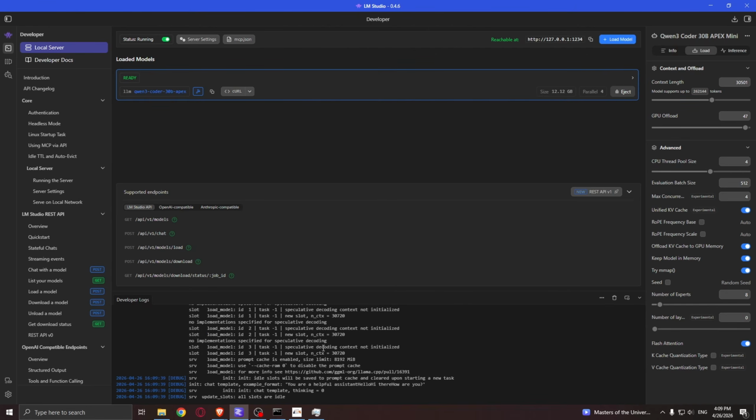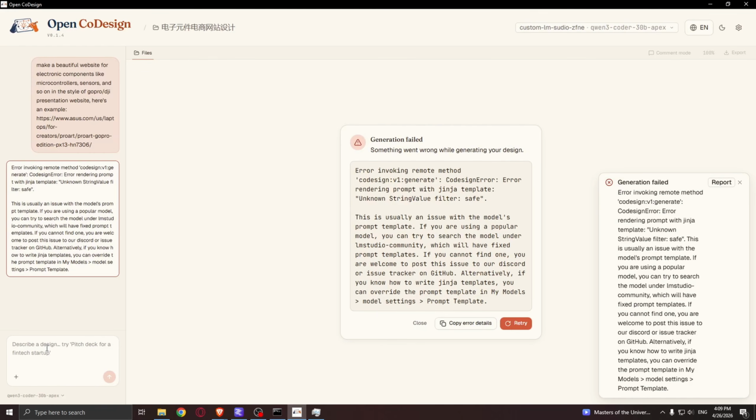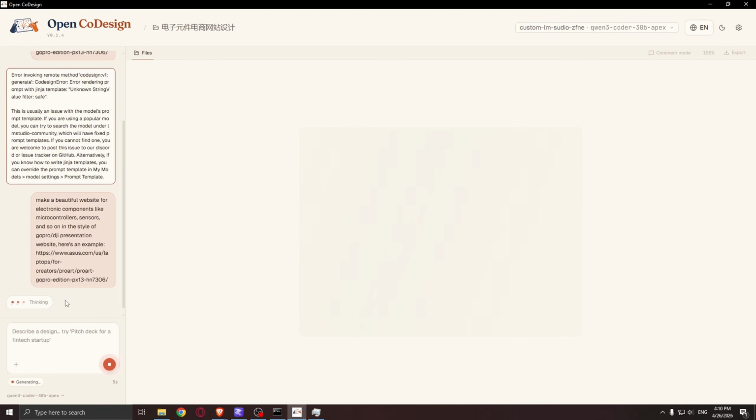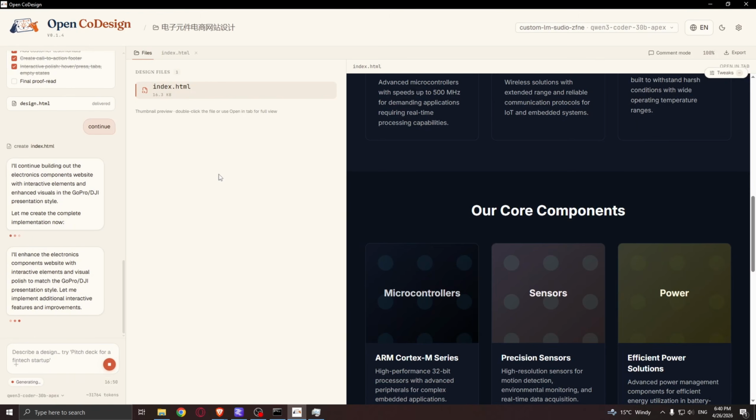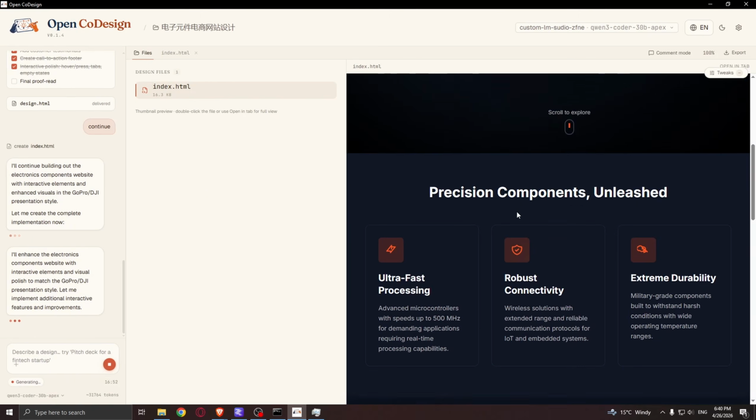So after the model has been loaded, just go back to OpenCodeDesign and let's go ahead and paste our prompt once again. And as you can see, the model is starting to generate our response. Okay, so after a bit of tweaking, this is the result so far.